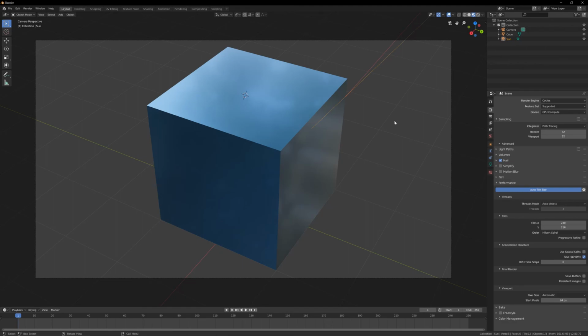Thanks to its newer Eevee rendering in Blender 2.8, a lot lower end hardware can actually do both the modeling and non-modeling methods of rendering in Blender.